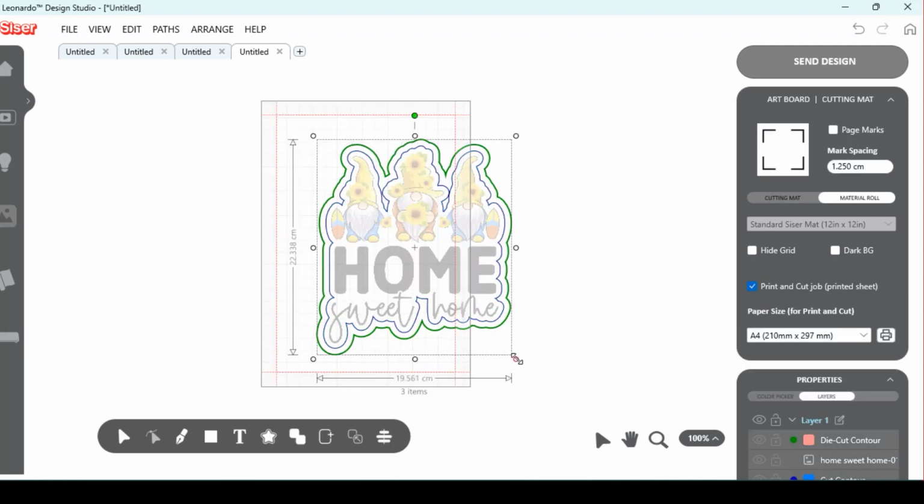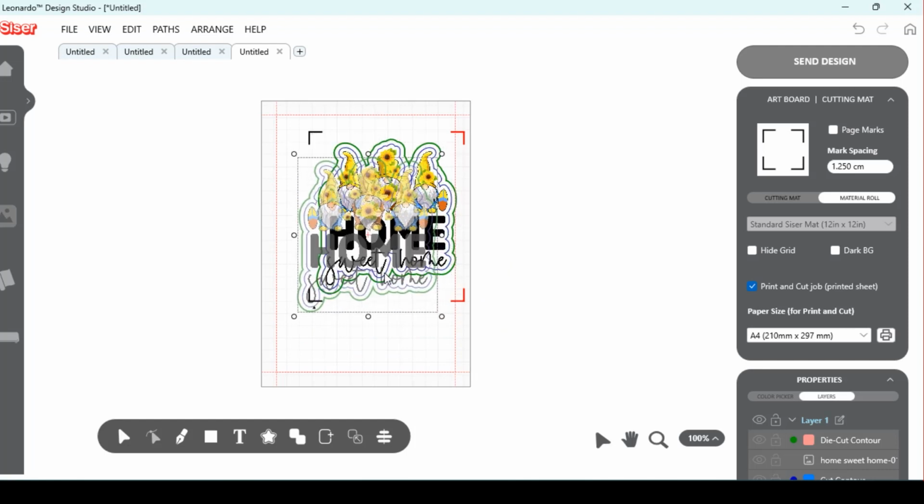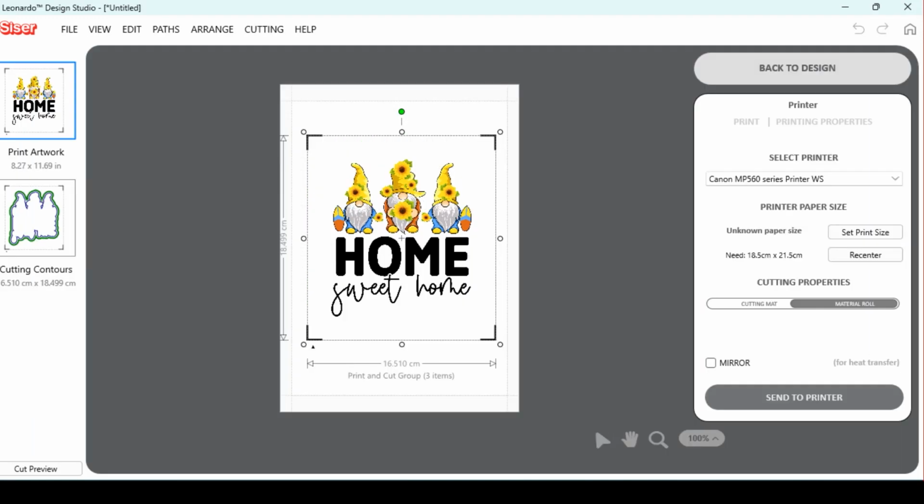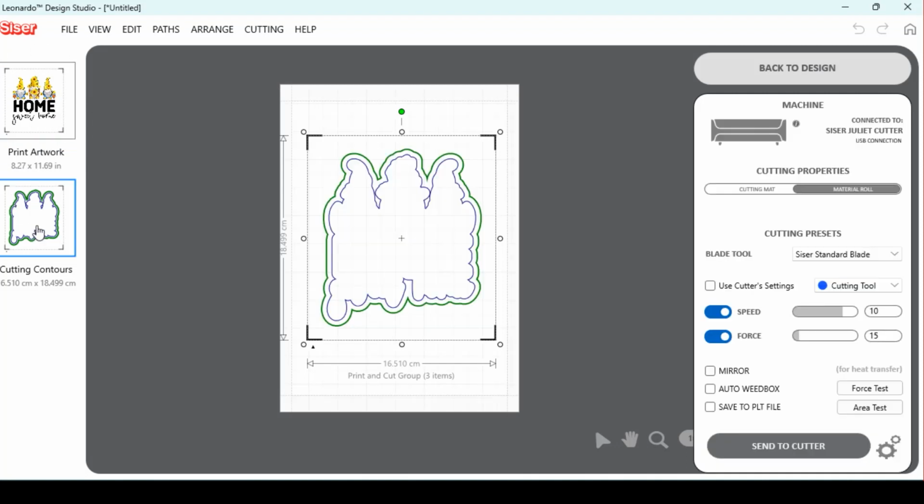Select everything and bring it down, and send design. Alright, so here's my print screen. That's what I'm going to print, and then here are my cut contours. So the blue one is my kiss cut, and the green one is my die cut, and I can set it over here. So there's my kiss cut, and there's my die cut.